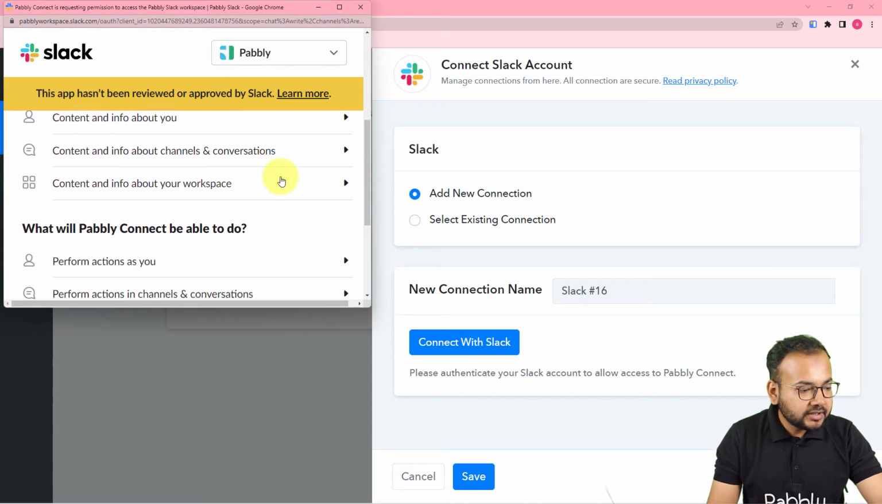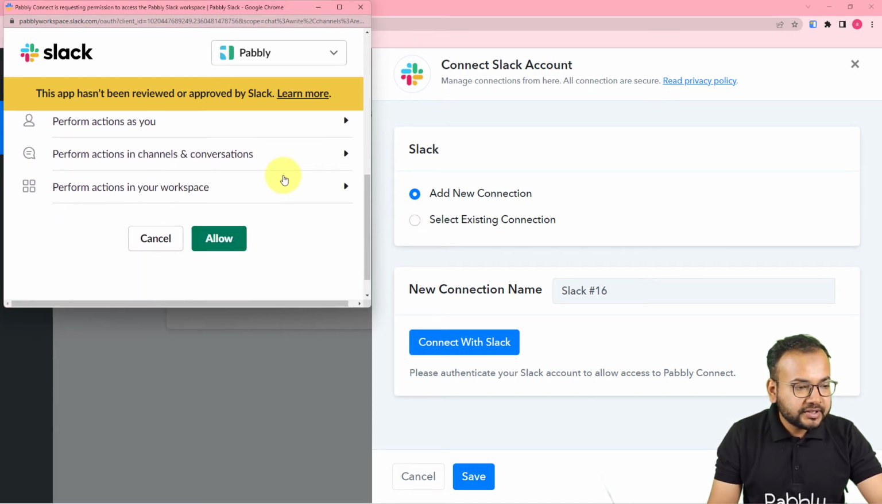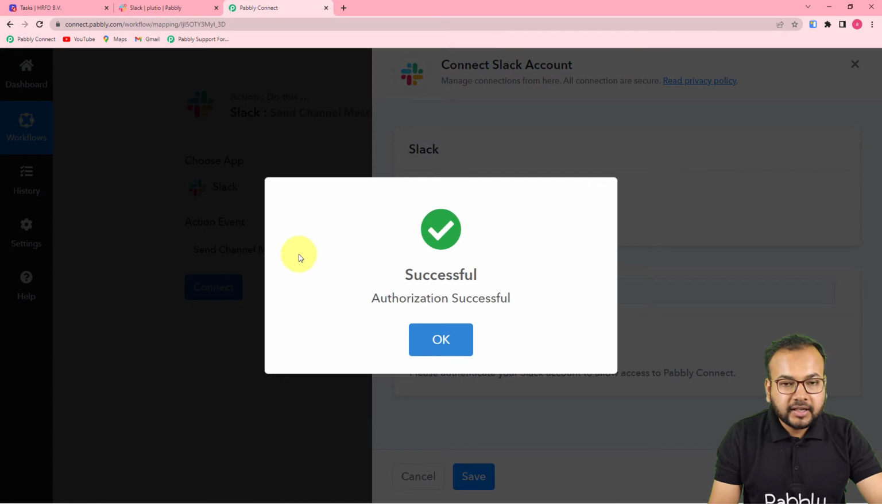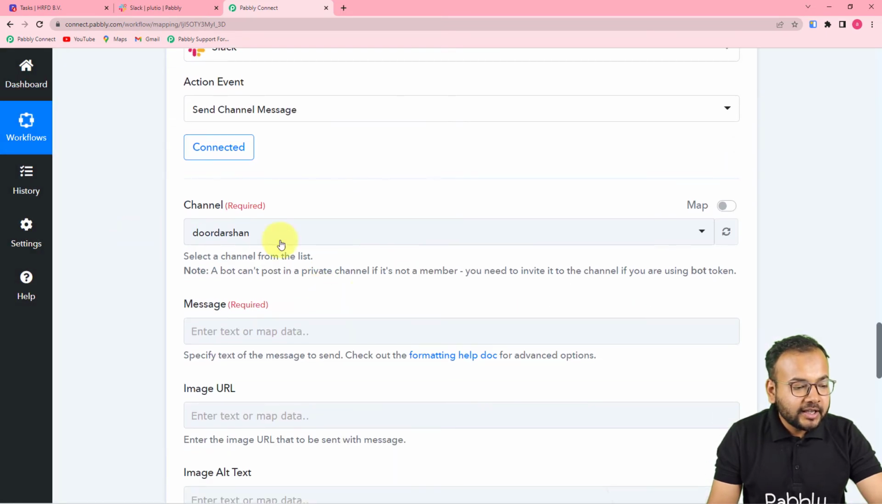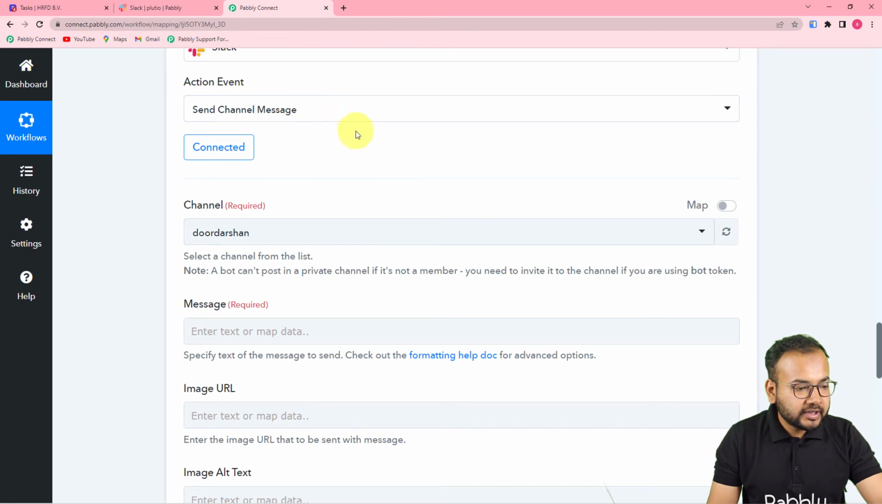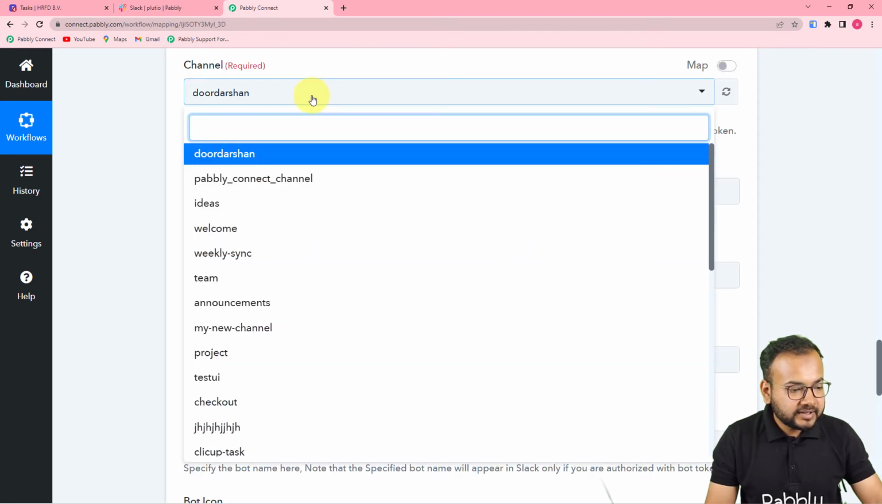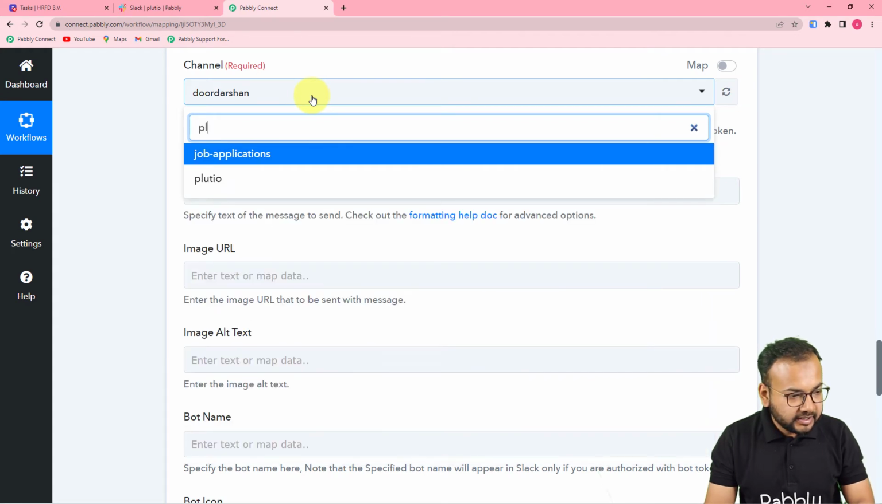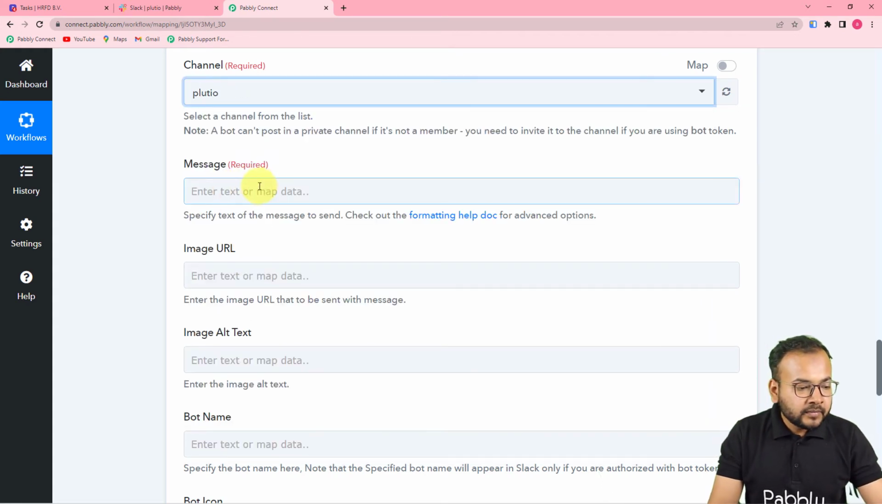Okay, and it will bring you to this window. Here it will ask to give the required permissions and access to send a message on Slack. So just click on allow, and you'll be connected with Slack in a few moments like this. Okay, and now it is asking on which channel you want to send this message. So guys, here you can see I have this channel named Plutio on Slack. So I'm going to select this channel name from this list. You can type your channel's name and you will get it. This is it, Plutio.